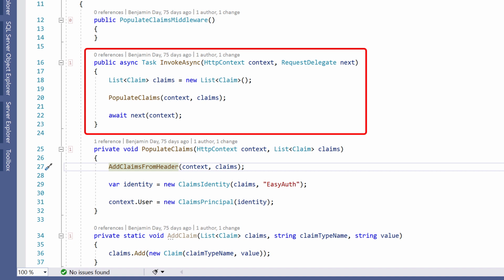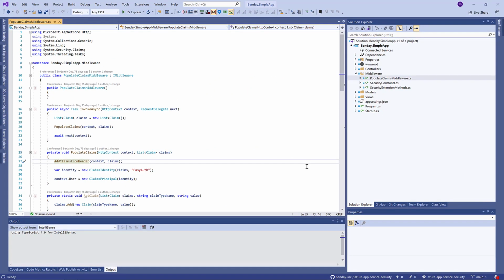So bouncing back up to our InvokeAsync method. We created a list of claims, we populated it, and now we're done. So we call the next delegate on our middleware, and that's it for our middleware implementation. So the next thing we need to do is hook it into our ASP.NET execution pipeline.